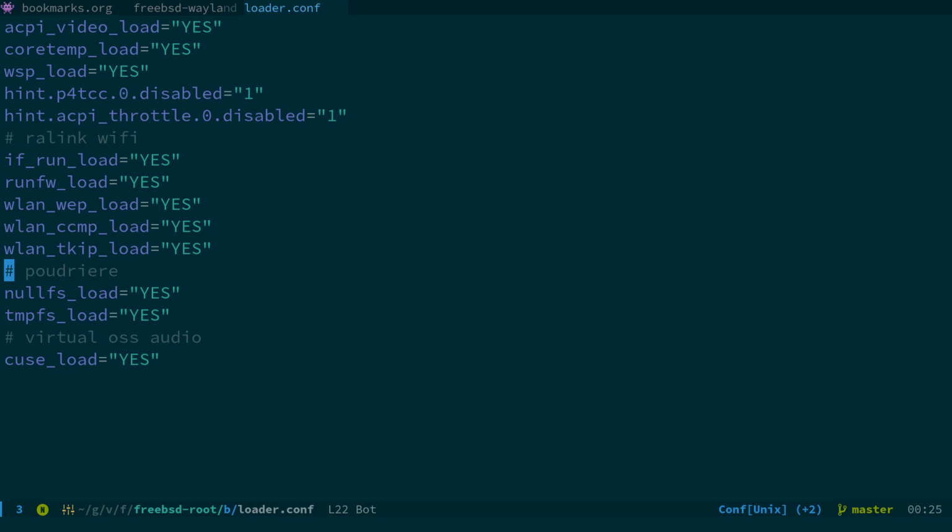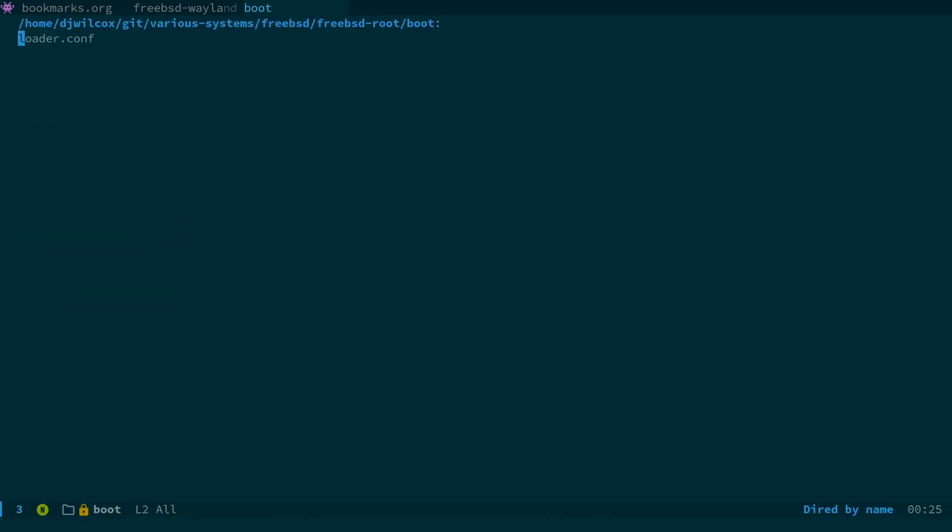So for poudriere, I believe what you need is nullfs_load. I'm not totally sure you need nullfs, but I've got it there. But you need tmpfs, so nullfs_load yes, tmpfs_load equals yes. And for virtual_oss, so that you can actually create a loopback device that you can record with OBS Studio, we need cuse_load equals yes. So these are the three things you want to enable in loader.conf. So that's the first file.